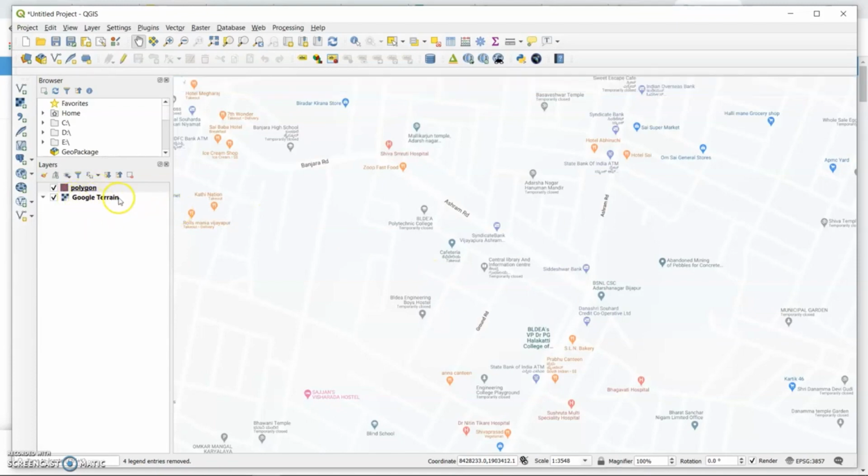Once you click OK, you can see this in the layer. In the layer there was only Google Terrain. Now polygon is also added. Once the polygon is added, now click over here. Can you see this toggle editing? When you go somewhere, it might be displayed in your software. You go to this pencil button wherever you find. When you move your cursor over there, you will find a word being displayed. What is that? Toggle editing.